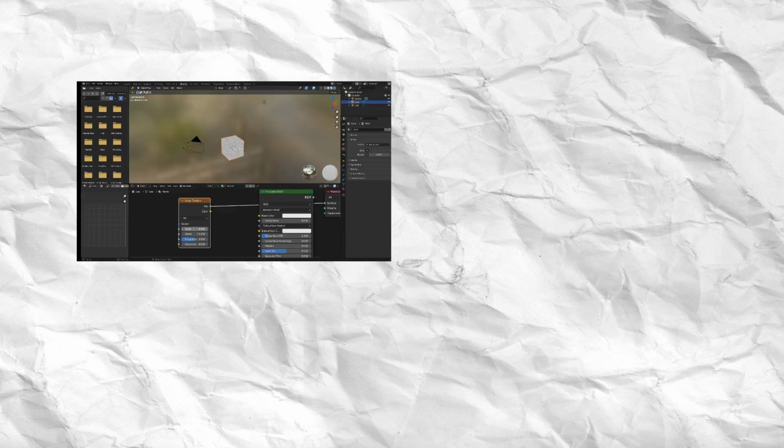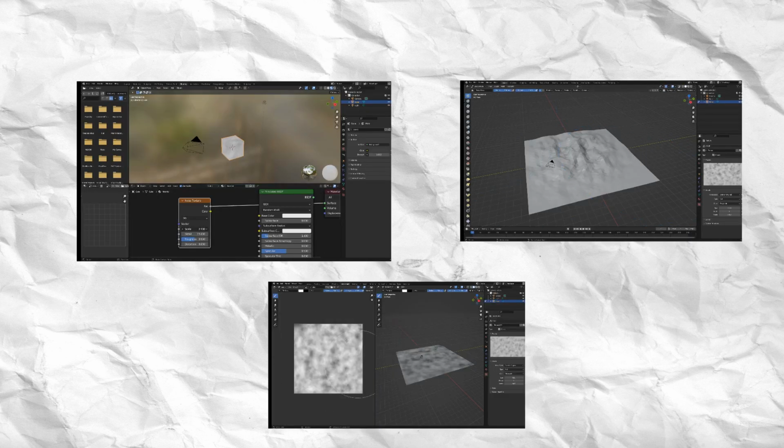But why is this important? It's simple really. Noise makes us able to add a bit more realism to our 3D renders. This can be done in materials, sculpting, texture painting, and much more. It's also able to make procedural landscapes in games.